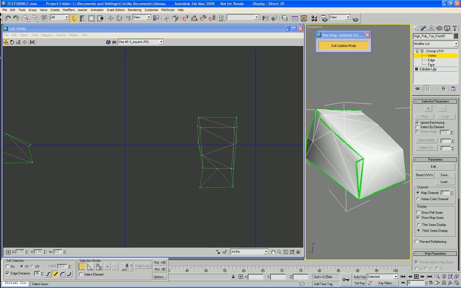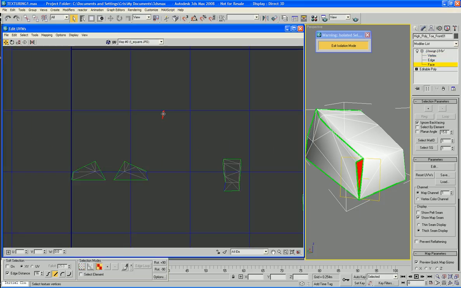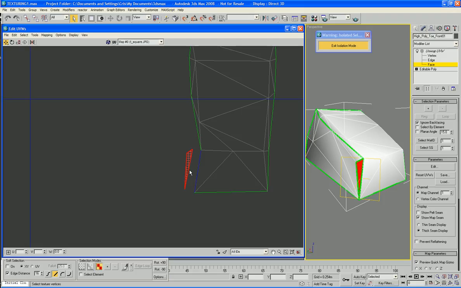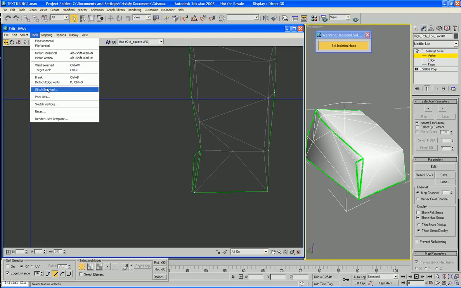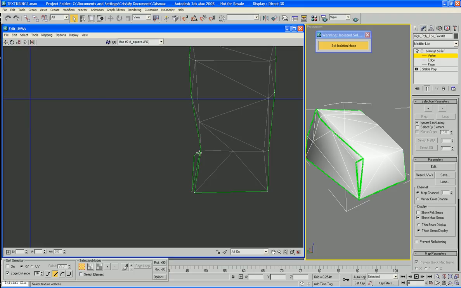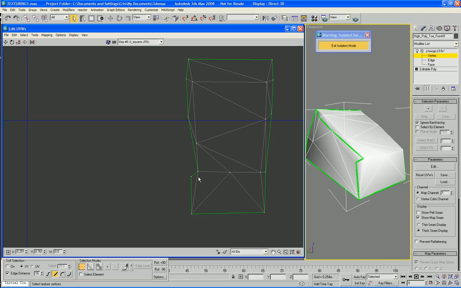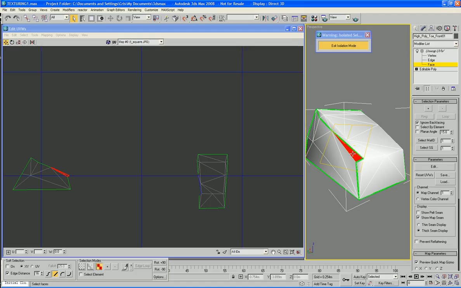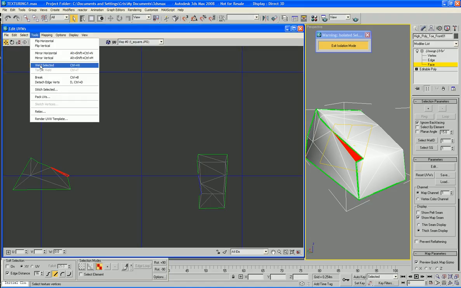Okay. Now, got this polygon here. Let's bring it down. And what I'm going to do is just pop it on here. Like so. And let's have a look at this face here. We can probably squeeze that one in as well. Tools, break.